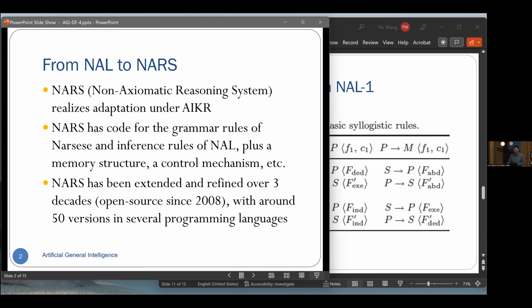So NARS is a project started a long time ago. The first version I actually coded in Prolog in 1986. Since then, there are, I count roughly, more than 50 versions in several programming languages. In recent years, it's no longer done mostly by me. It's more by my students and cooperators and so on.